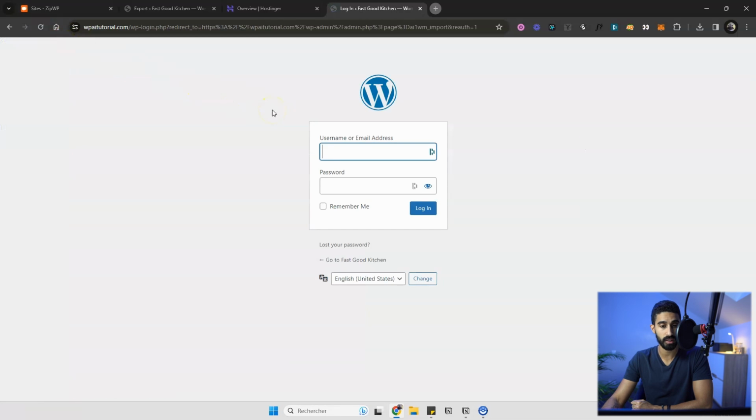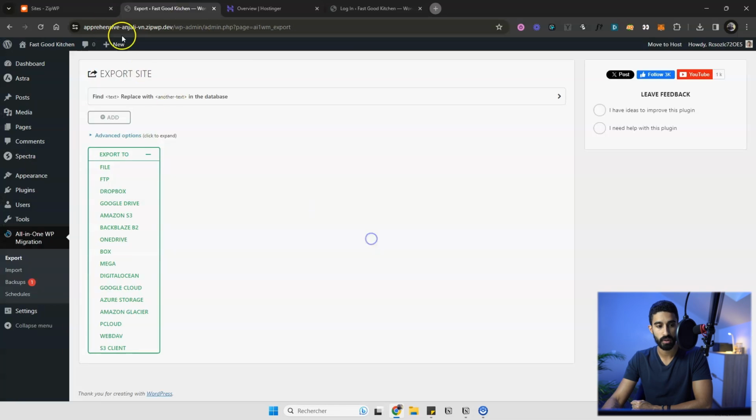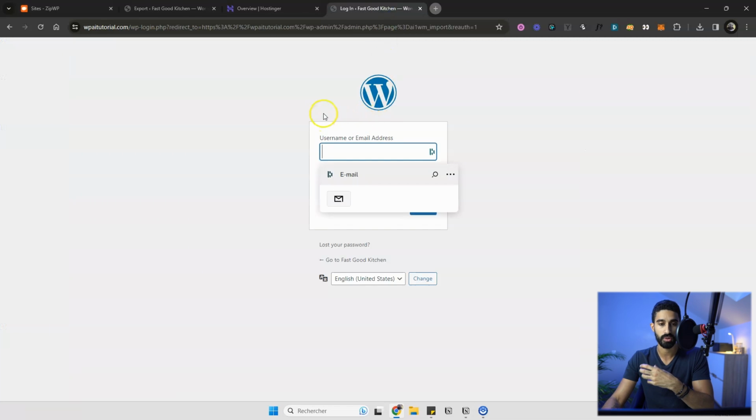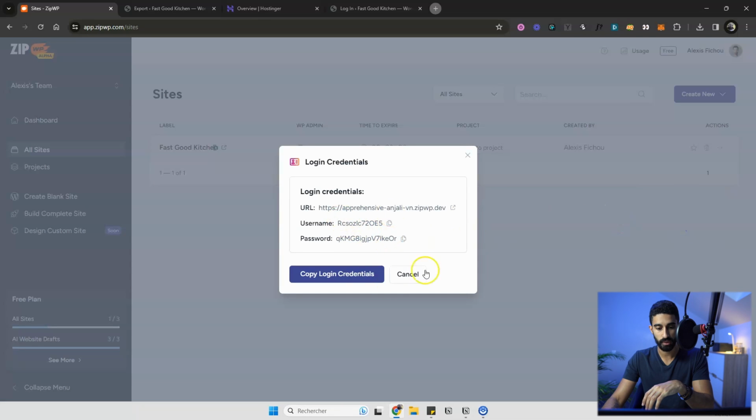So we need to log into this website. Now it's the credentials from the first original website we have in Zip. So you're supposed to have the credentials. I told you to keep the credentials around, so we can use them here. Just in case you need them, you can come back here into action and click on login credentials, and you can find this information again. So this is the username and the password you need.